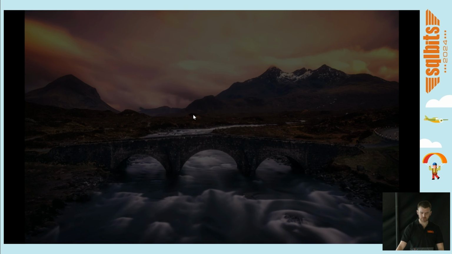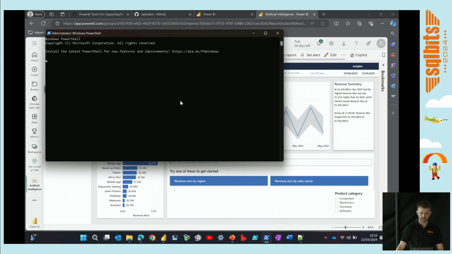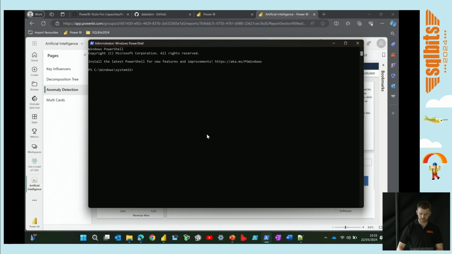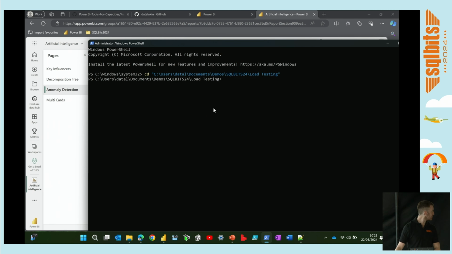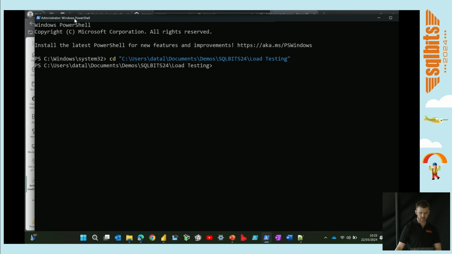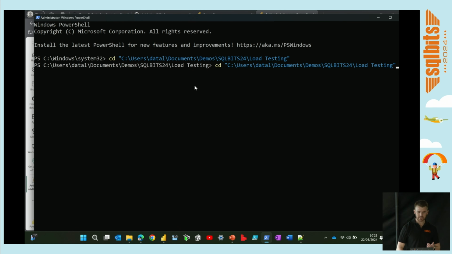So as I said, I'm going to run PowerShell as admin. And then I'm going to change my directory to where I've stored my load test scripts. Hopefully you can see that. Let me zoom in a bit. So the first thing we need to do is actually set up our load script. So we run the setup load test PowerShell.